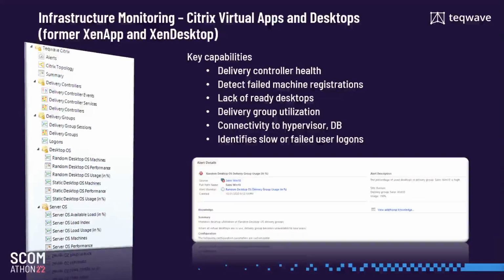Then delivery group load and utilization is monitored. Admins will be notified if a delivery group is running out of virtual desktops or if it's close to the limit. Application availability is also monitored, as well as slow user logons for the specific delivery group.